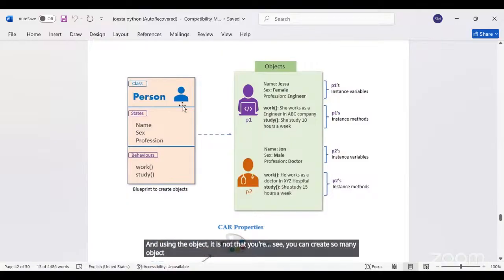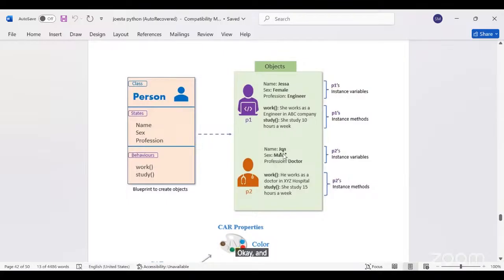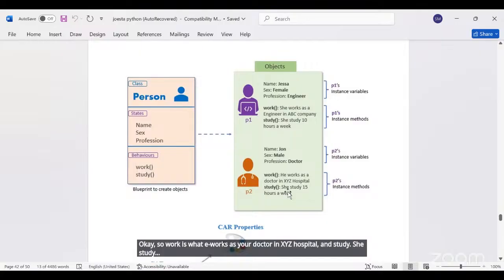And you can create so many objects for a single class. See the second object, the name of the person is John, gender is male, and his profession is a doctor. And behavior, we have two functions, one is work and another one is study. Work is, he works as a doctor in XYZ hospital, and study, he studies 50 hours a week.